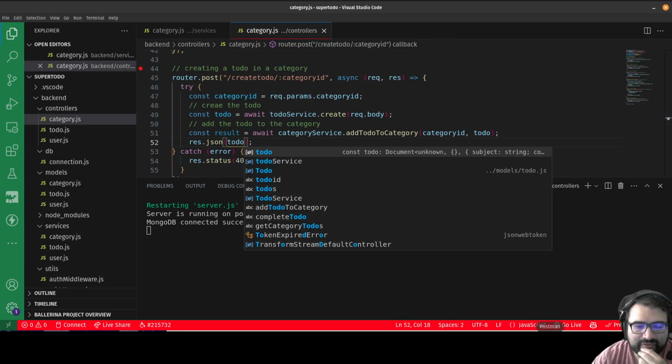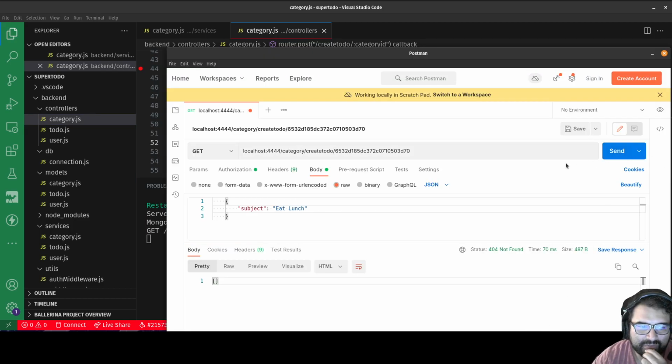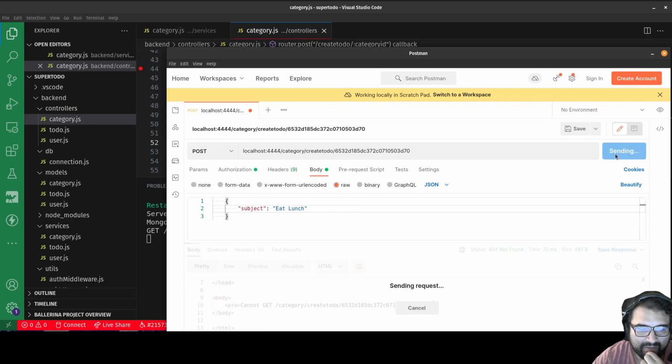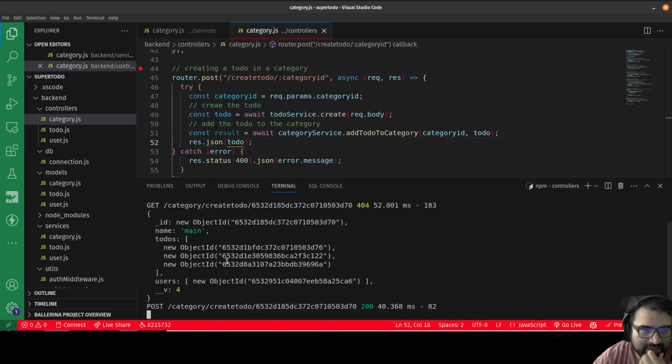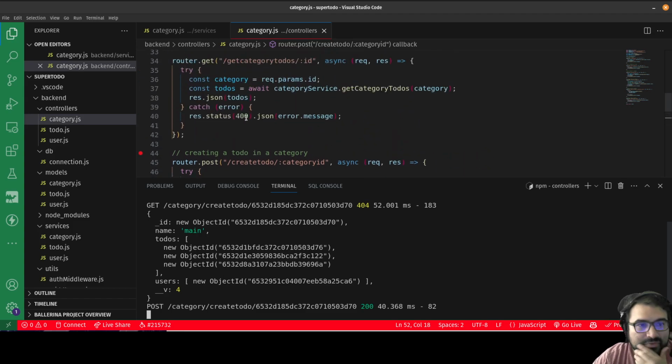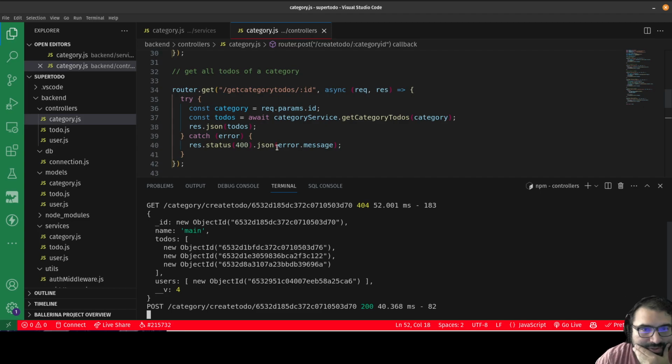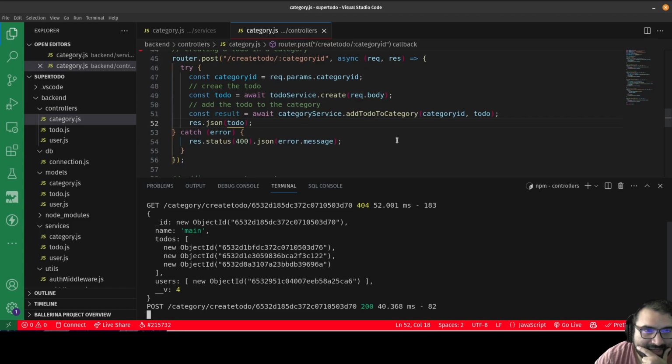Okay, so let's try this again. If I try to create the to-do, error, cannot get create to-do. Oh shoot, because that's a post. Okay, there it goes. It did create the to-do. That was successful. Let me take a look here. To-dos, so there are to-dos in there, so that's correct. So we are successfully adding to-dos. So the create to-do is working. So there's something wrong with the get category to-dos. So that's where we're going to want to examine next.